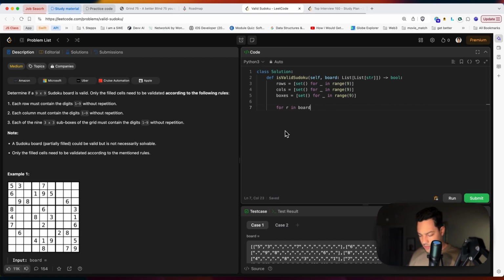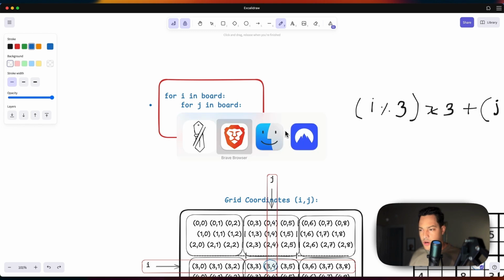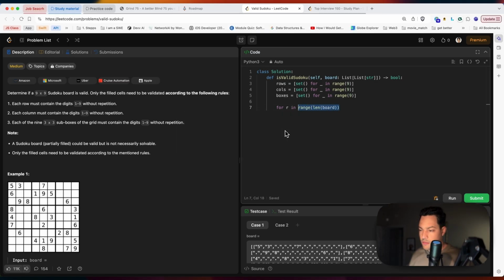for rows in the board, I'm not sure if I have to use, yeah, of course. What am I thinking? I need to use range length of the board. For I in board, for J in board, do I need to use that? I'm not sure. See, for range in, I'm gonna say for rows in board, for columns in board. So these are our items.